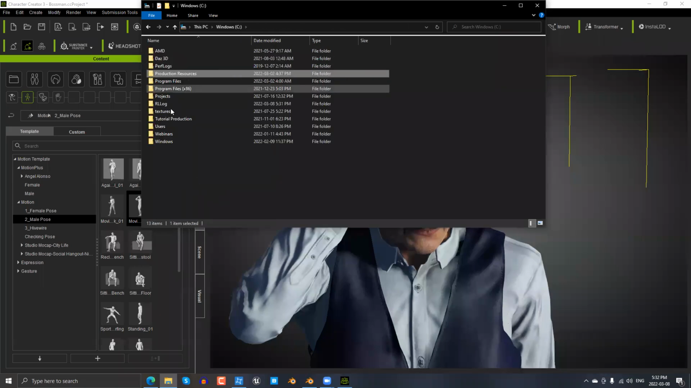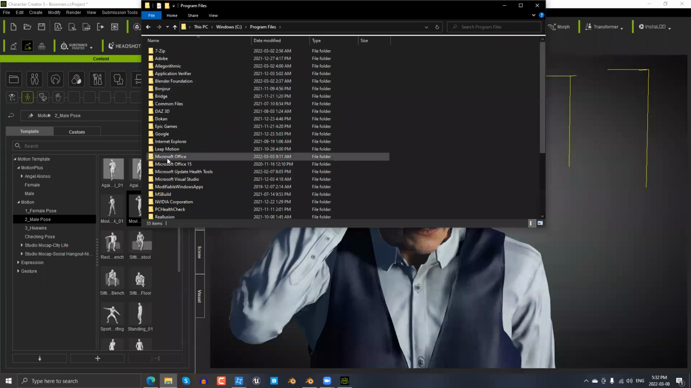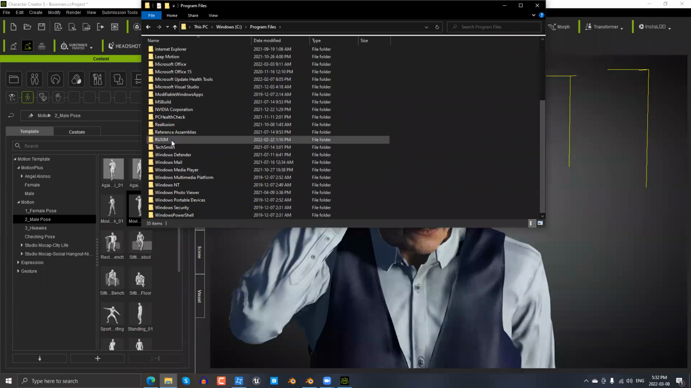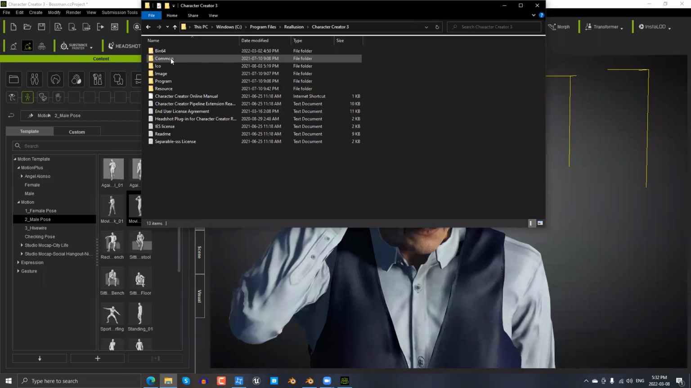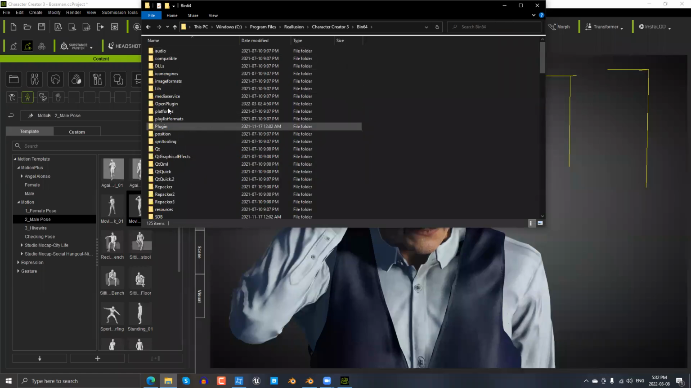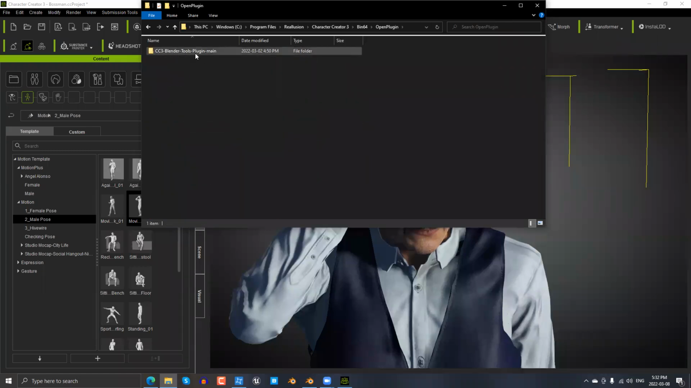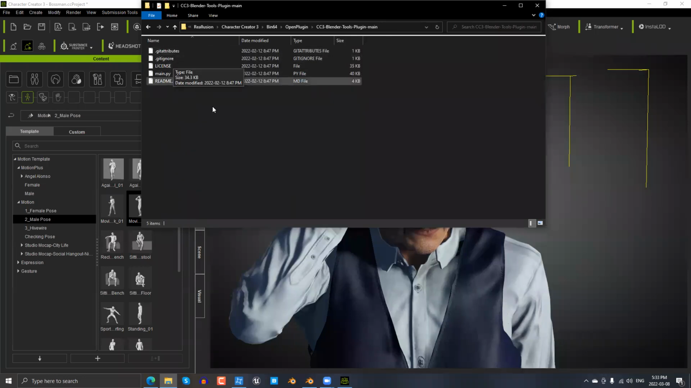And you want to take this into the Program Files, Reallusion, Elemental PQR, there we go. And CC3 and bin64. And there's an open plugin here. And you can see I've already copied that folder here. Okay, so same stuff is all here.